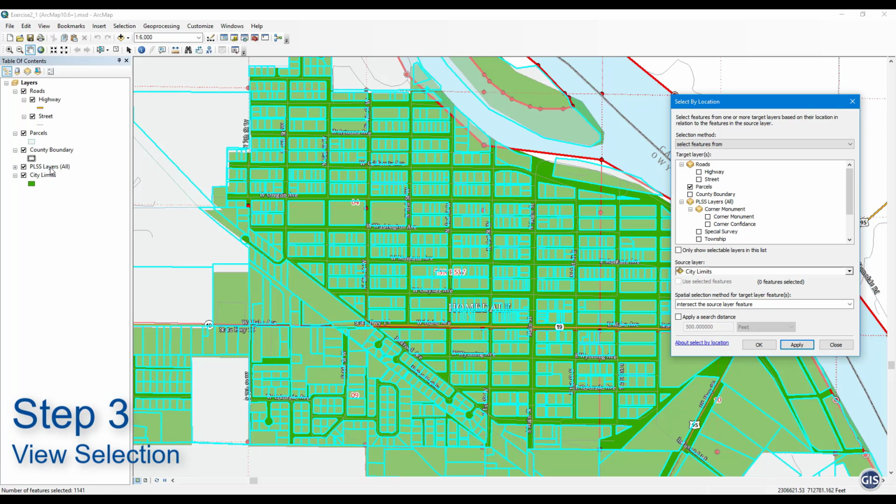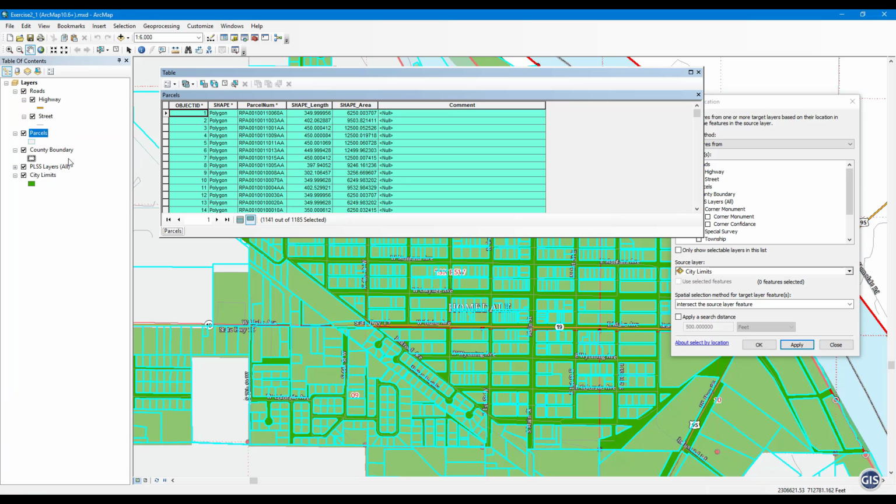Now, most of the parcels in the city limits should have been selected. If you check the attribute table for the parcels layer, notice how 1,141 records of 1,185 are selected. This is because some parcels fall outside the city limits.